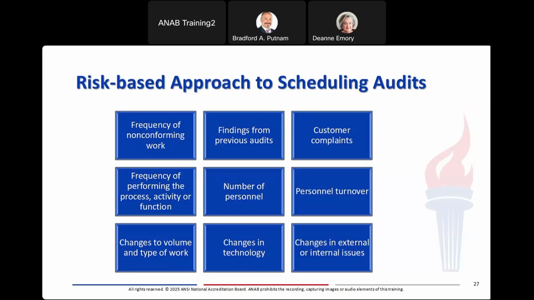What is the frequency of performing a process, an activity, or a function? Do you only perform a specific process once or twice a year, where analysts may need to review the processes? Or, on the other side, are there processes that are performed many times each week that may become monotonous, perhaps to the point of cutting corners? What is the number of personnel, and do you have high turnover? Have there been changes to the volume or type of work that you're doing, changes to technology or introduction of new technology? And what are other internal or external issues that are being discussed, perhaps in management review?